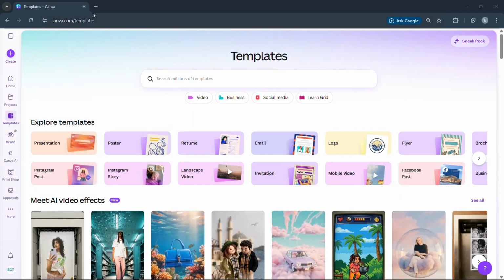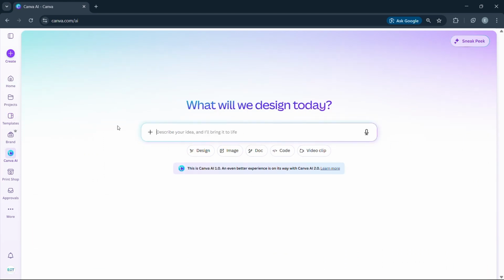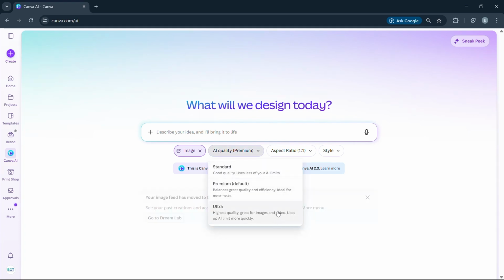First, head over to your Canva account and go to Canva AI on the left-hand panel. Once it opens, hover your cursor below the prompt bar and click on the button labeled Image to activate Canva's AI image generator. Right away, you'll see 3 quality options: Standard, Premium, and Ultra.